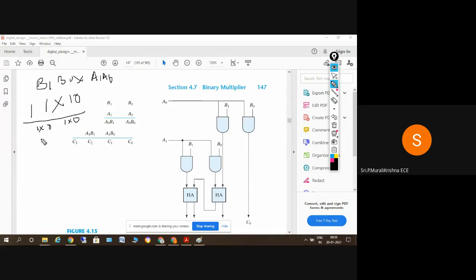Second step, I'll move to the left here. So next 1 into 1, and again 1 into 1. Here 1 into 0 is 0, and 1 into 0 is 0, plus 1 into 1 is 1. So the answer is 110. So we'll get an answer of 110 here. This is the process we'll follow.